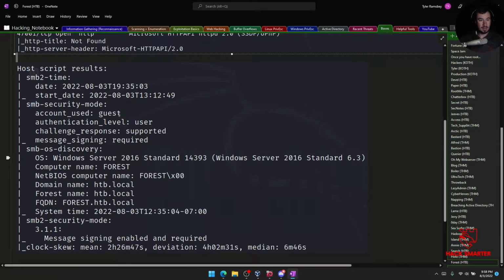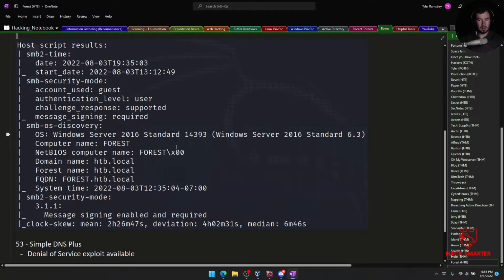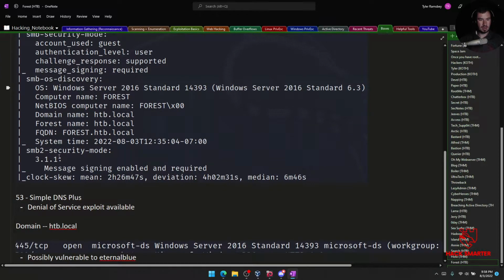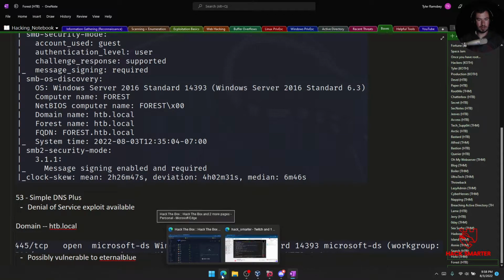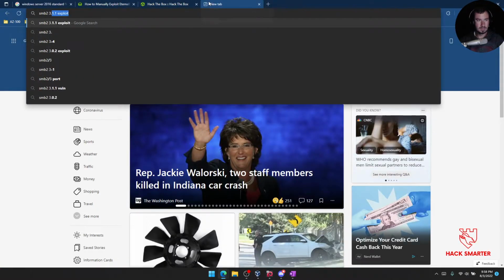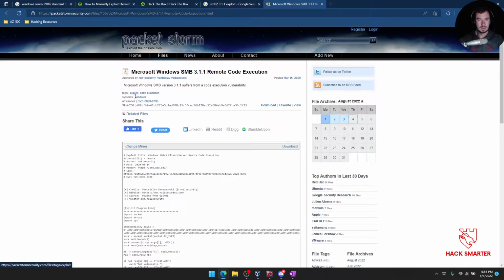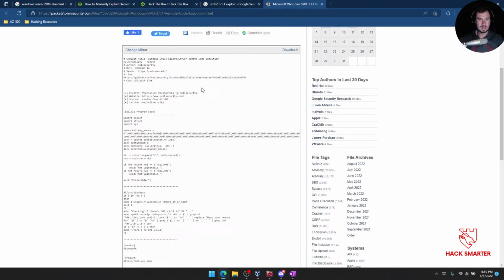Can we log in as guest? It might appear. OS discovery, which is once again why I think this is vulnerable to EternalBlue. Computer name is Forest, NetBIOS computer name. We have SMB security mode. I'm pretty sure that's newer. Message signing is enabled and required. We can look that up real quick. SMB 3.1.1. Ooh. Microsoft Windows SMB version 3.1.1 suffers from a code execution vulnerability.